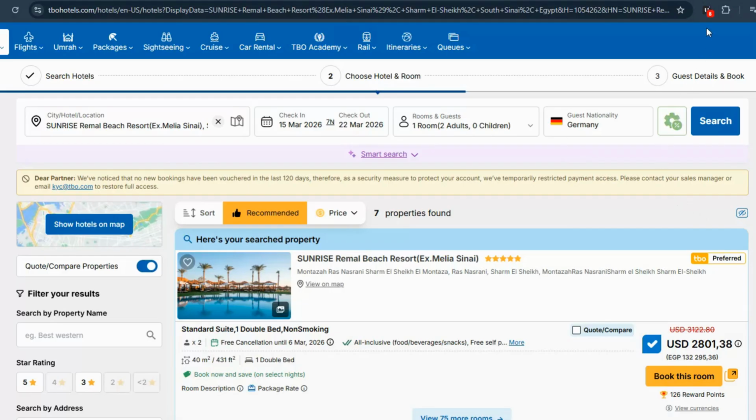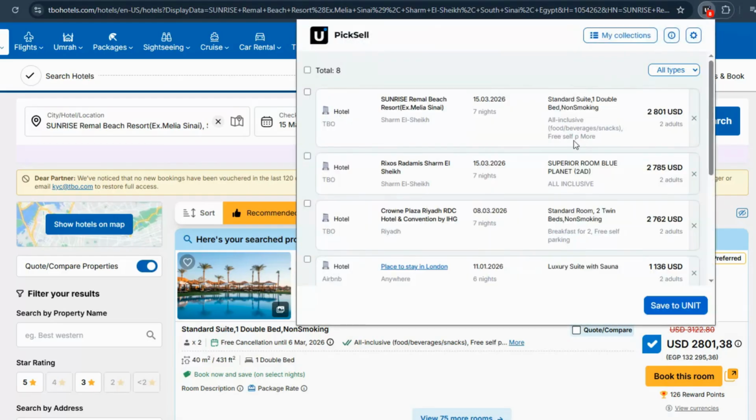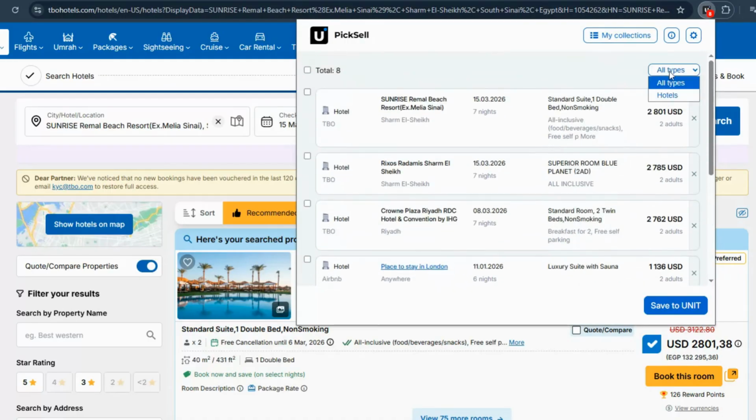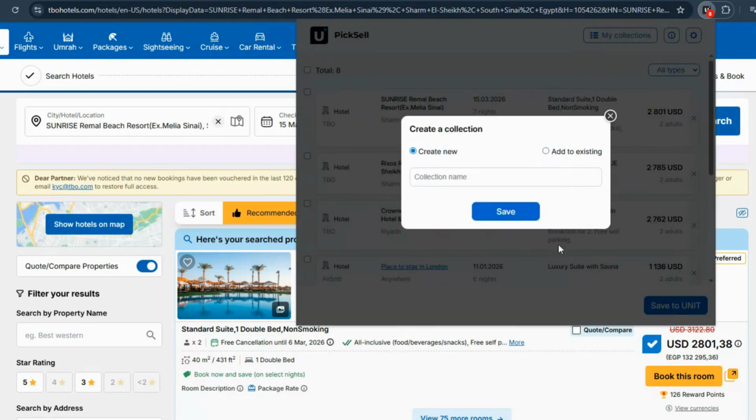Now, open the Unit Pixel window, where all the selected offers have been added. Here you can filter this list by category and delete unnecessary offers. After you finish forming the list, you need to transfer it to the Unit account. To do this, click the Save to Unit button and add the list to an existing collection or create a new one. Then click Save.